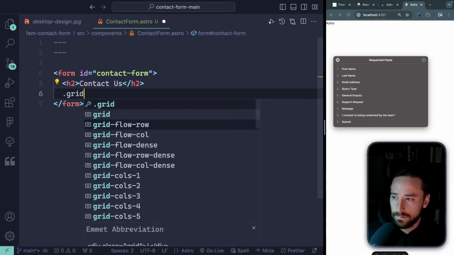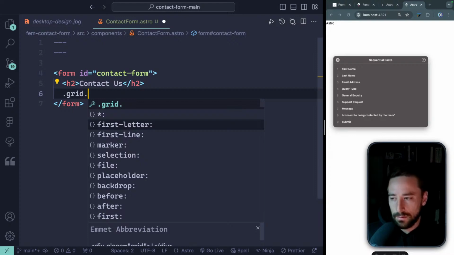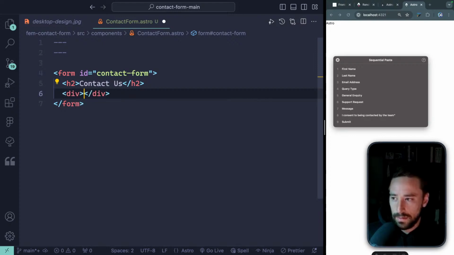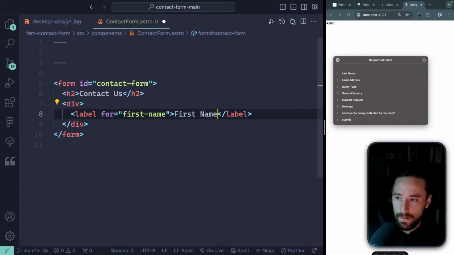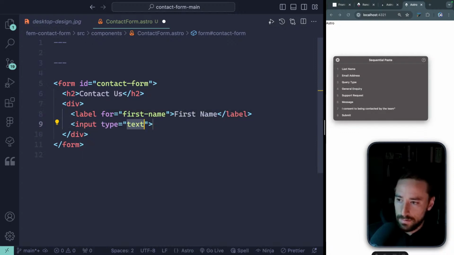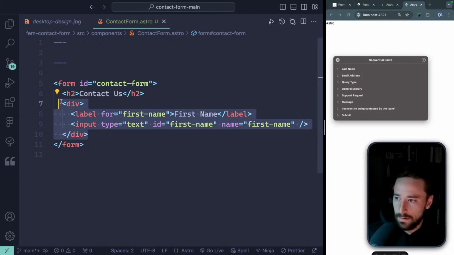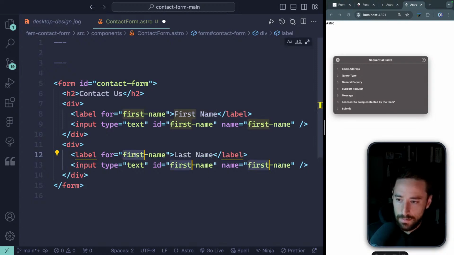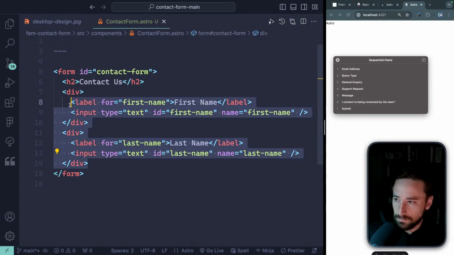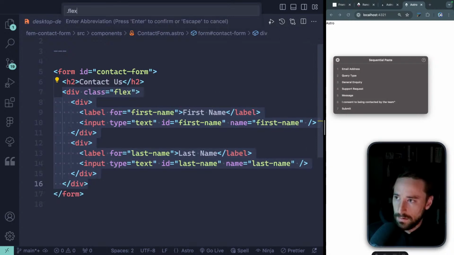Do I even need grid? I don't think so. Let's just wrap these like this. We'll do first name, and call this first name. And then my input, do the same thing. Then let's go ahead and swap these down here. I'll grab all these and change these to last. If I remember right, these would be in some kind of flex container. No, I'm not styling this right now. Just a little quick thing.